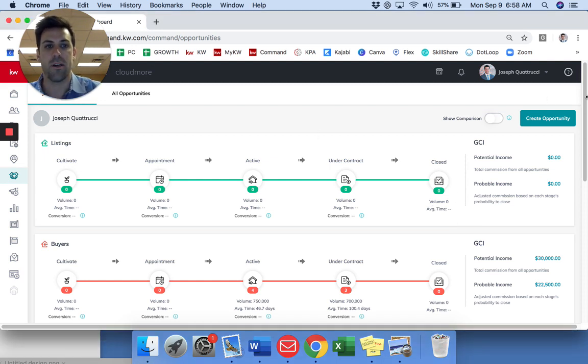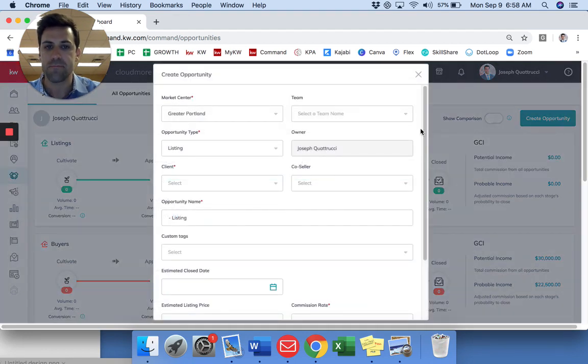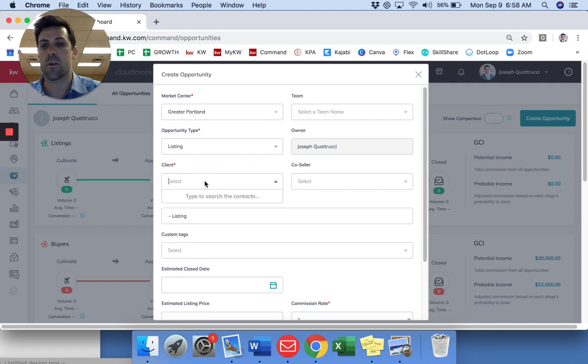So what we're going to do is we're simply going to click on Create Opportunity up here in the top right corner. And then we're going to start filling in this information line by line. Most of it's fairly self-explanatory. The opportunity type is either a listing, a buyer, landlord, or tenant. So let's assume it's going to be a listing. Then we're going to put the client's name.